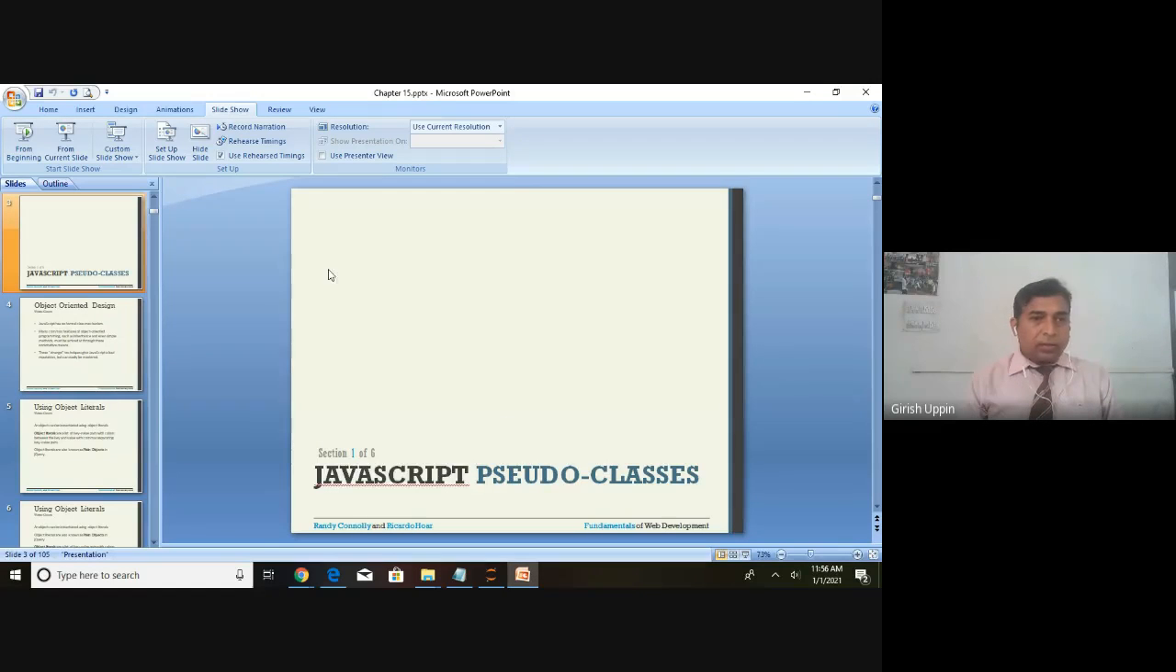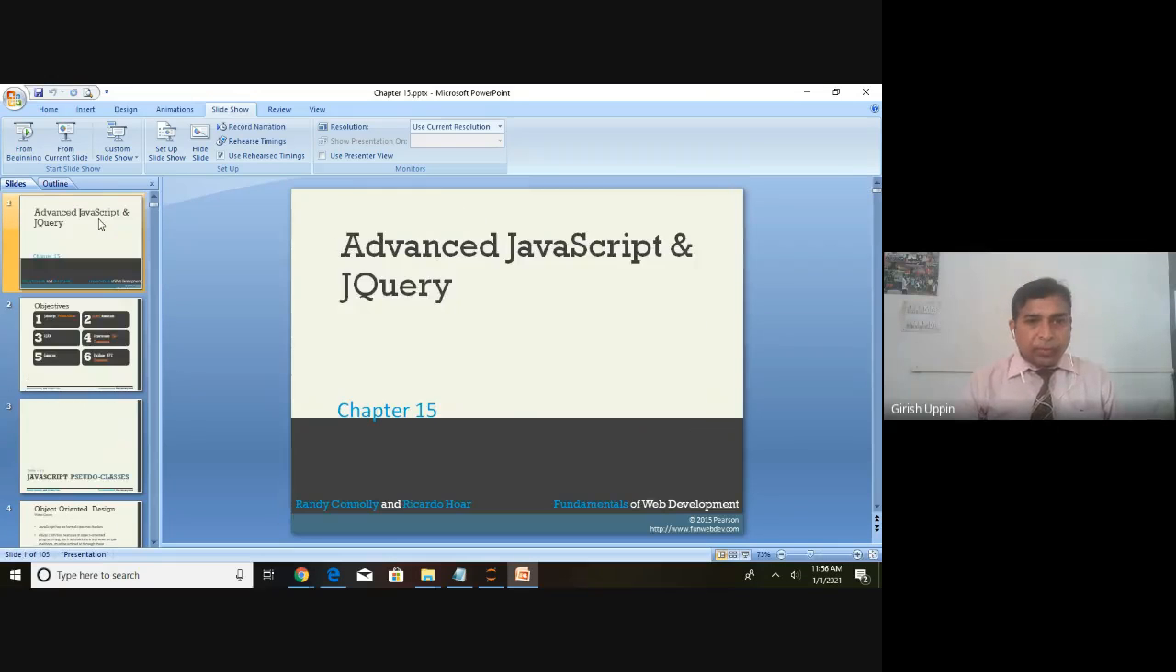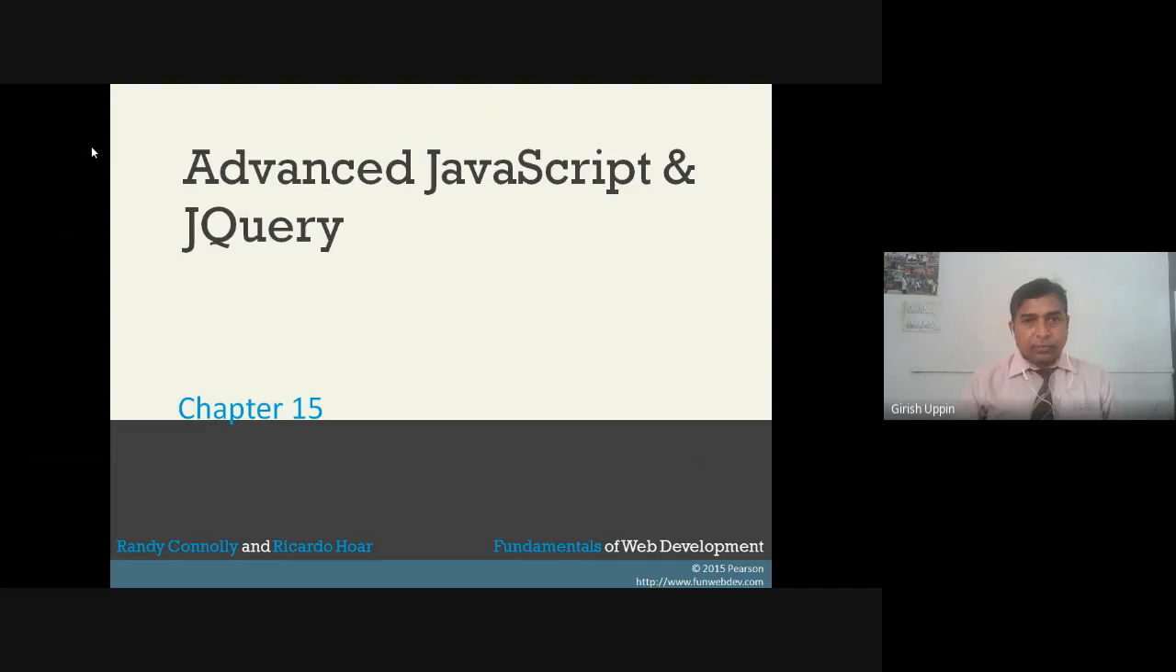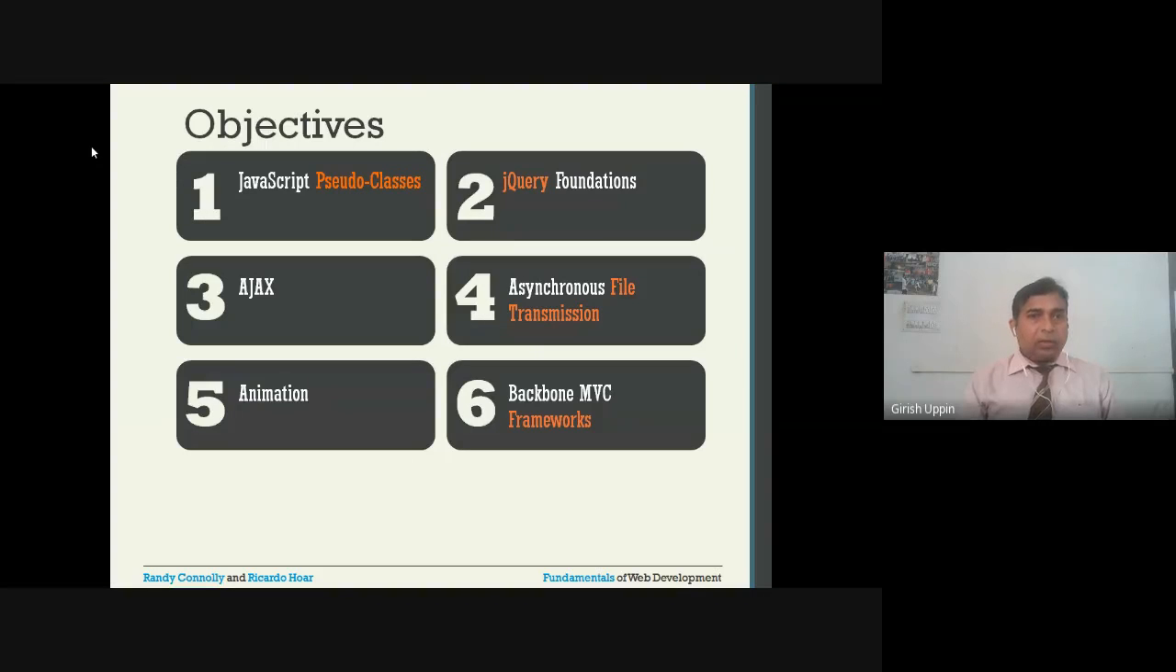In this class, we will look into advanced JavaScript and jQuery. In this, we are going to learn about the JavaScript pseudo-classes, then jQuery foundations, Ajax, asynchronous file transmission, animation, and this particular framework, Backbone, MVC, we are going to see.